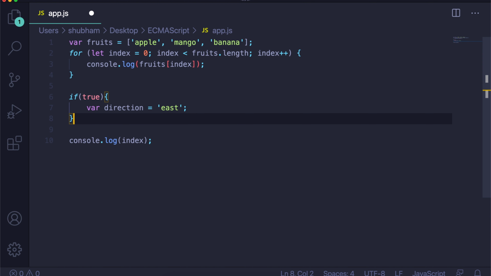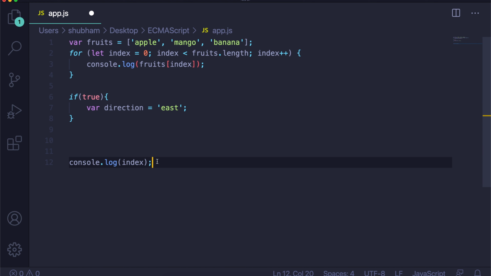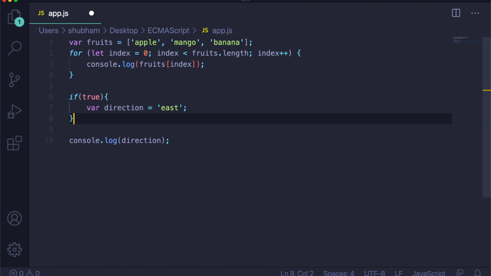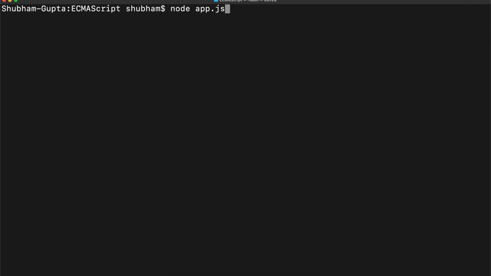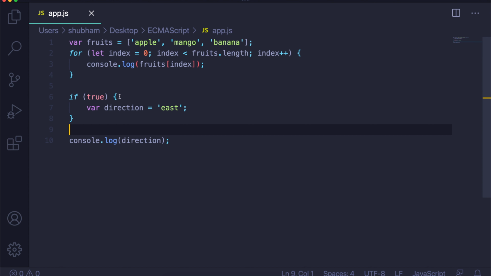Okay, and then you want to use this direction. So you declare a variable within a scope, within a condition. Okay, and now if you check this, it will work. That's okay, but this should not be like this, this is the end of the scope, and we don't want to use this variable outside of the scope.